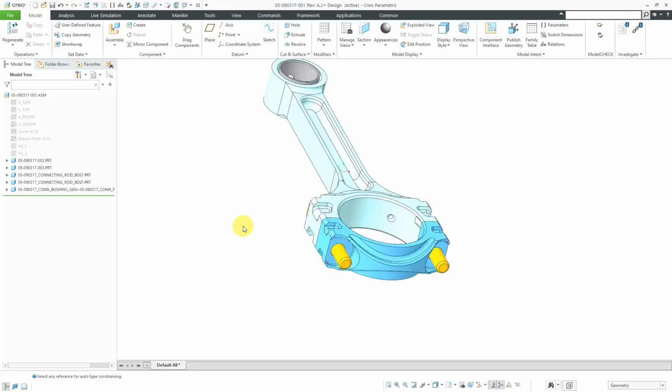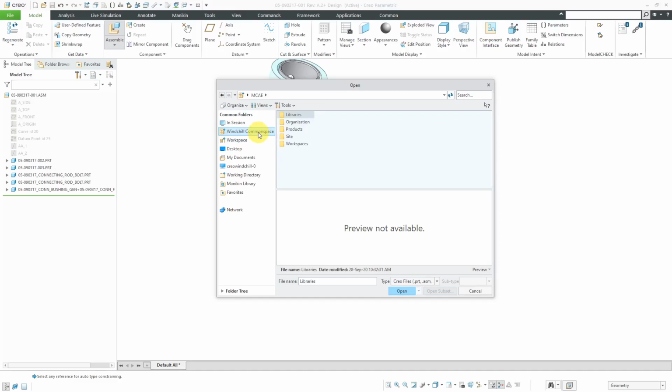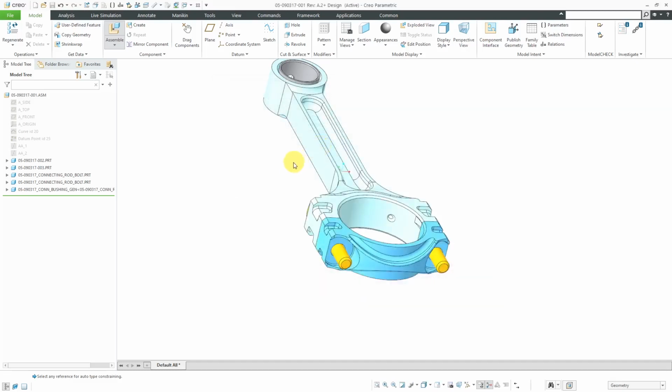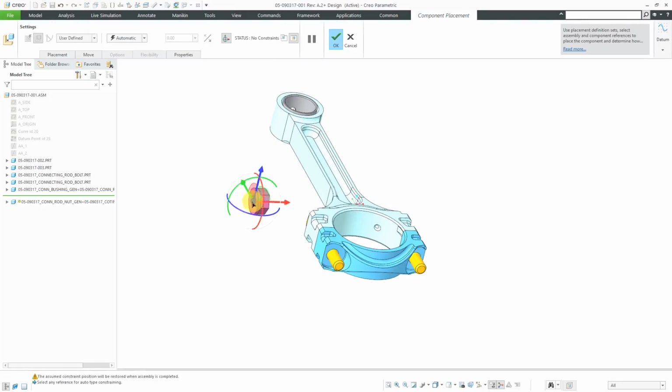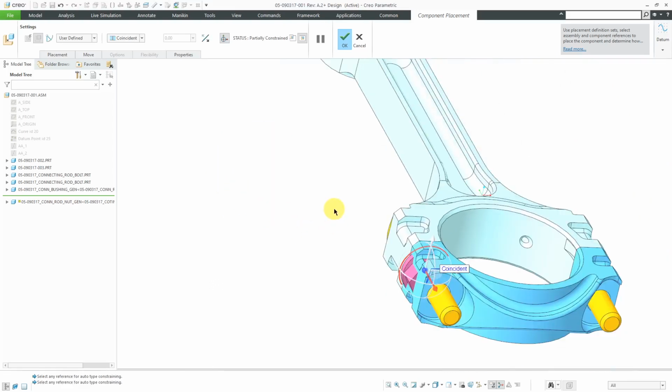Let me now assemble in another component that I need in here. Once again, I will use the Windchill common space to navigate to one of my libraries for a component that I need to assemble in here. It is going to be a fastener. It's going to be a nut. I'm going to grab this one over here. And for this one, let's select this cylindrical surface and this surface over here.